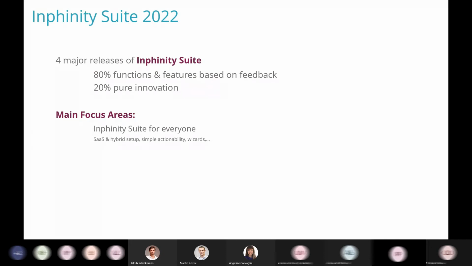Another example is simple actionability, not only in Infinity Flow, but also in Infinity Forms. We are going to introduce wizards. The process or hierarchy you can drag and drop and draw by yourself, and some other wizards too. I'll come back to that.